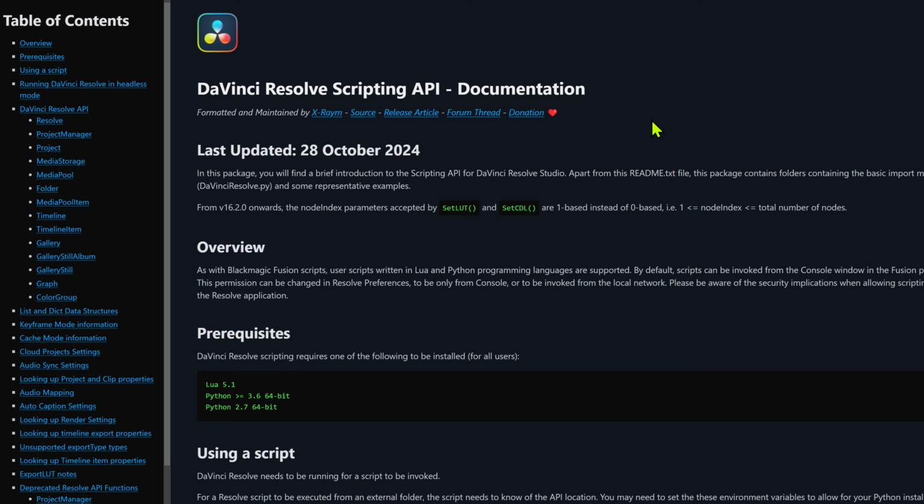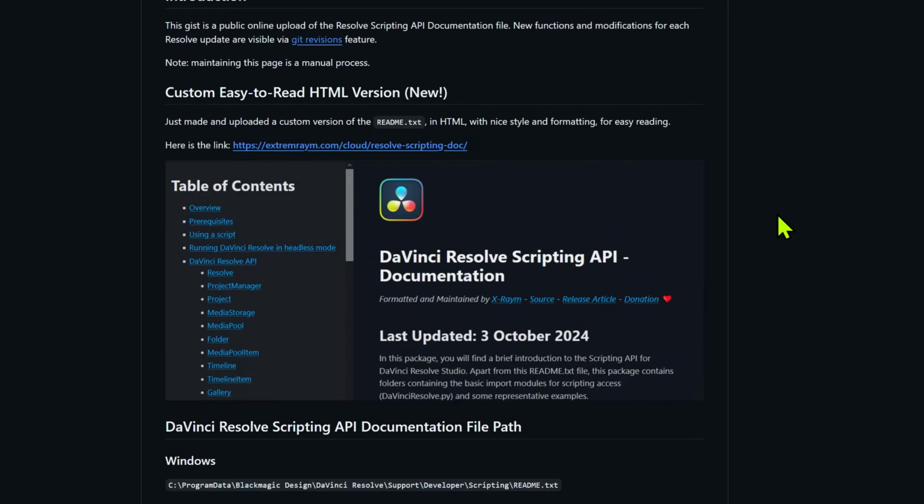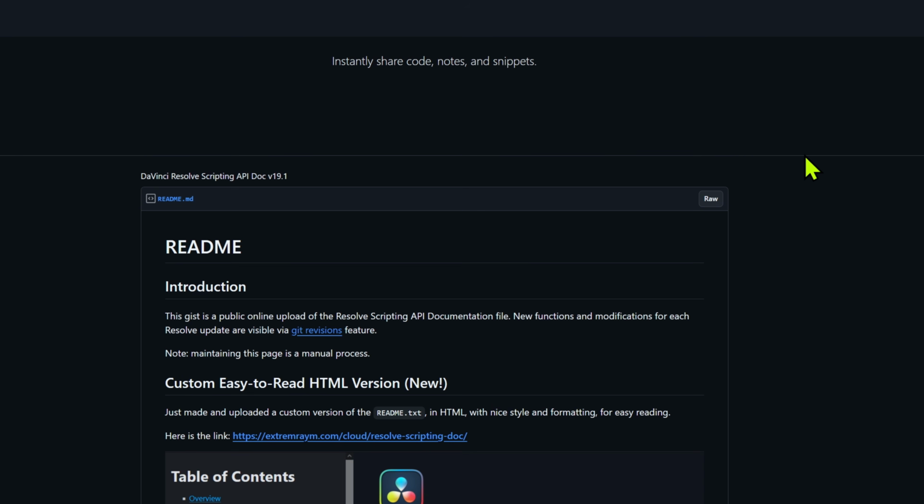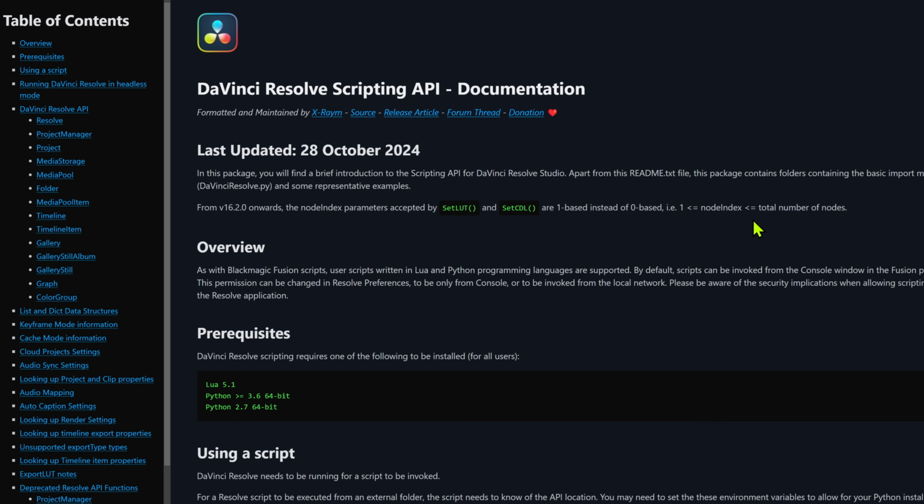This is the prettified version of this documentation, but there's also the original thread right here. If you come over here to the source, you can see this is just from the original README file, and you can see they have it up to date. They update this very frequently, and even very recently, they've created this actual preview to make it very easy to read. So a huge thank you to XRAM for making this.